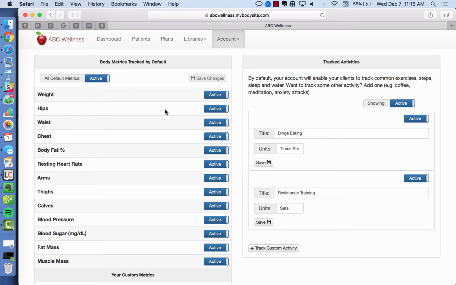For example, many providers don't track hips, waist, and chest measurements, or calves, arms, or thighs. So you could just turn those off with one click and leave those out and save your changes.